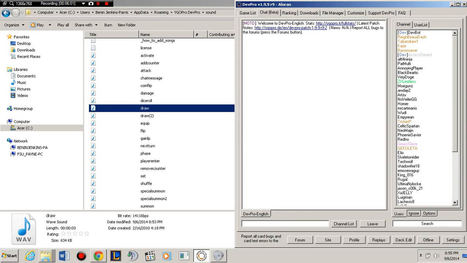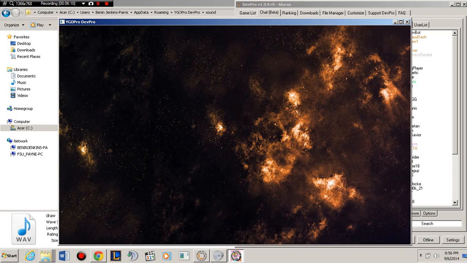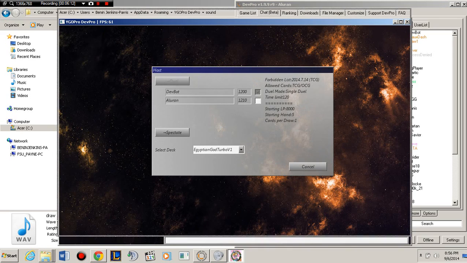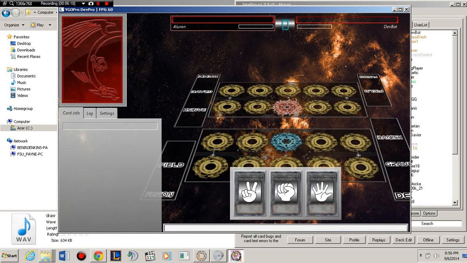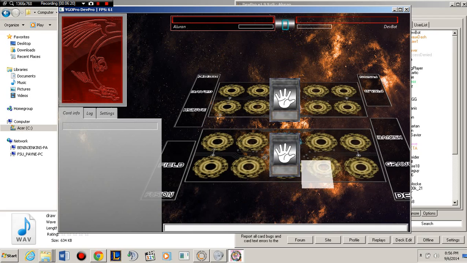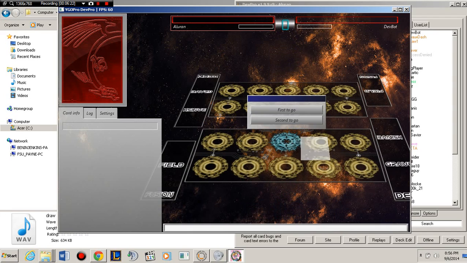Now, time to show you an example. We're going to go into the chat, do a devbot really quick, and my sound effects are working perfectly. I'm going to use my Egyptian God deck. Now, here's the thing, sound effects will work on both players' turns, which is why if you can find something from the anime, it might be better than your own voice. But here we go.